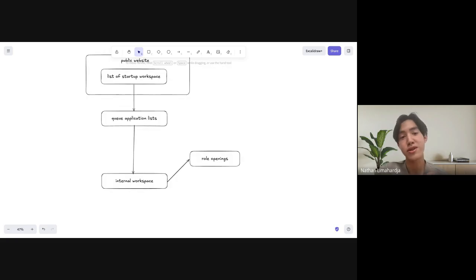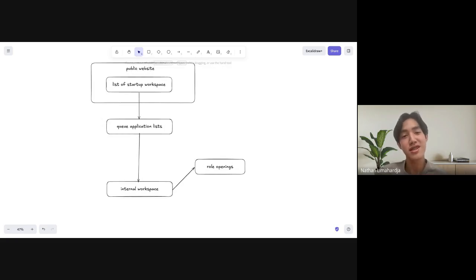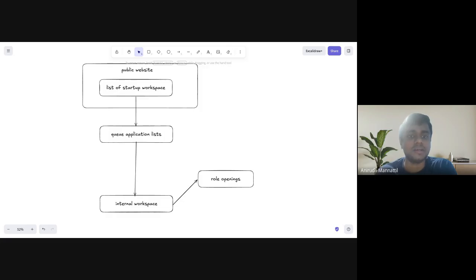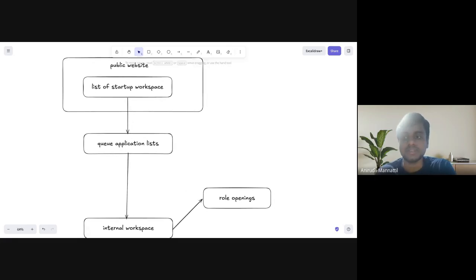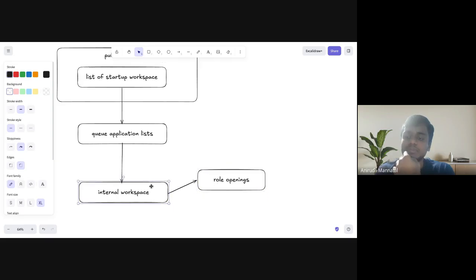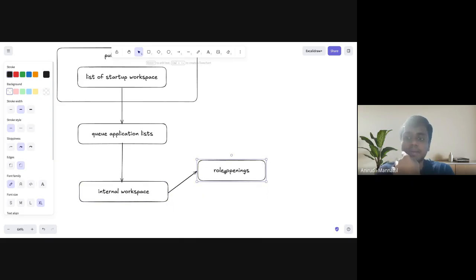I don't know if Notion can fit this. Yeah, it definitely can. It's able to pull from a public website and queue applications list and internal workflows. That's definitely possible. How much of it is possible with the free plan and how much with the paid plan differs a lot, so we have to look into that definitely.